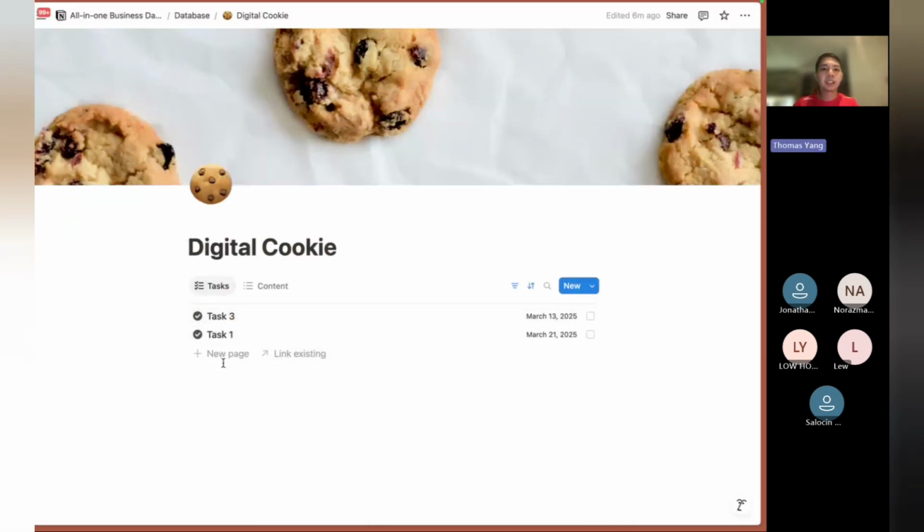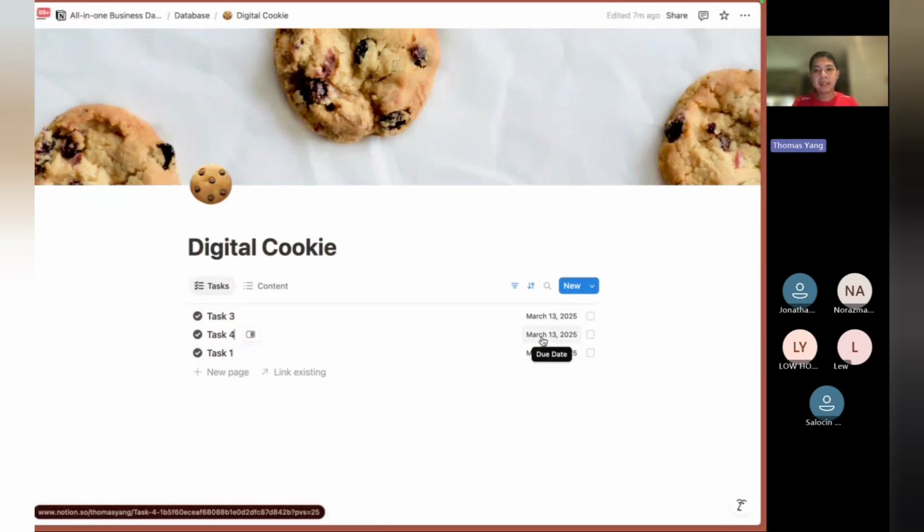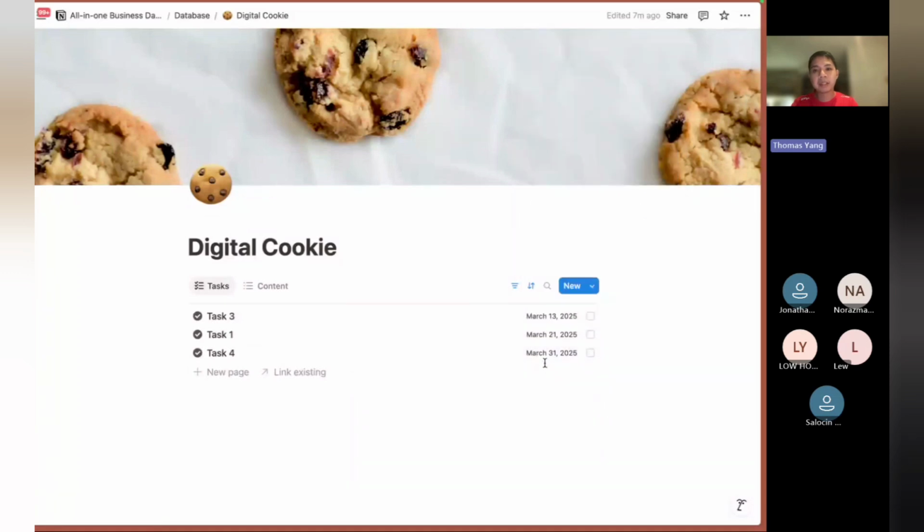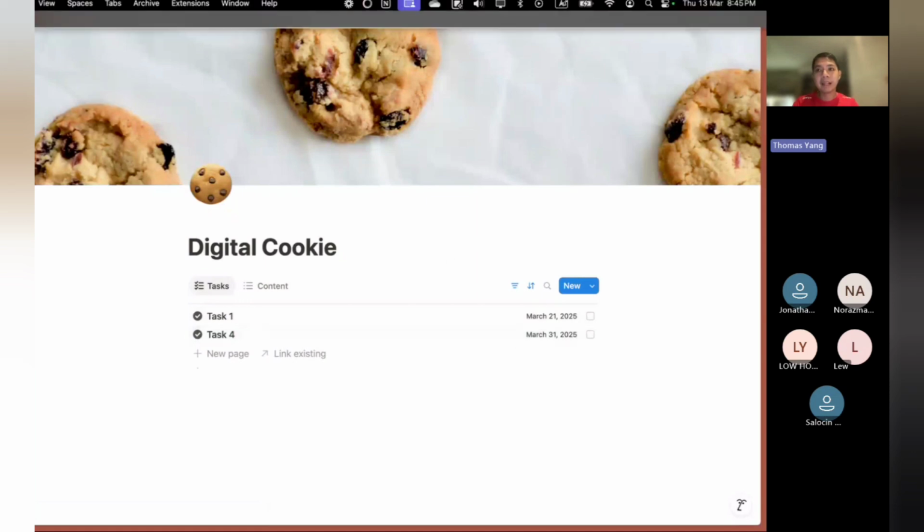So you can see now, let me just try to add a new task here. So task 4, for example, we can see that this is on the earliest. We're going to do like 31st, right? You can see that it goes until the last. And then I'm going to check the box, then it disappears. So that's it. So that's how you can have the task here.